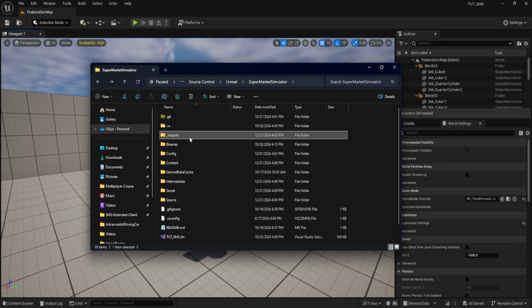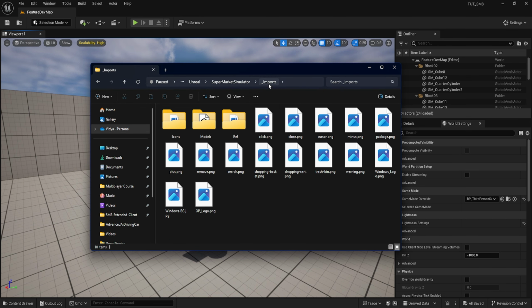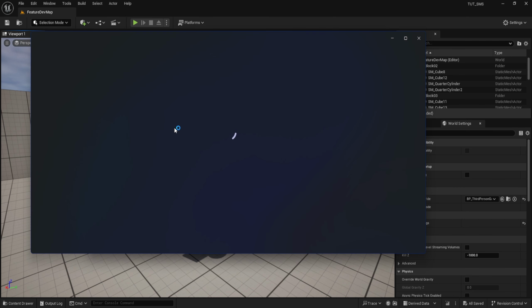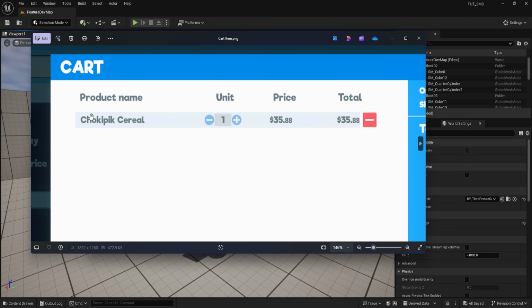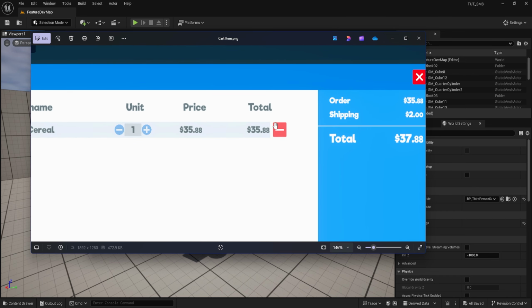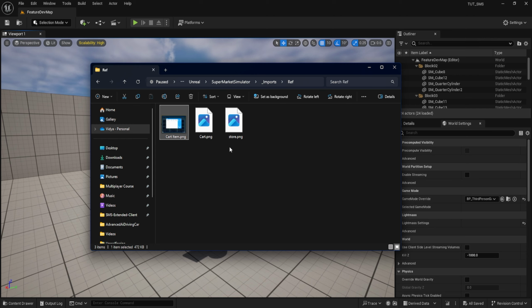Let us look at the reference image, and you can get this image from the Google Drive link given in the description. Cart item. Yeah, so this is the cart item. It is a very simple horizontal layout with product name, a number of unit quantity, price for single unit, and total price. Total price is nothing but price multiplied by unit quantity. And there is a button to remove that whole item from the cart. Okay, let us keep it open in the background for reference.